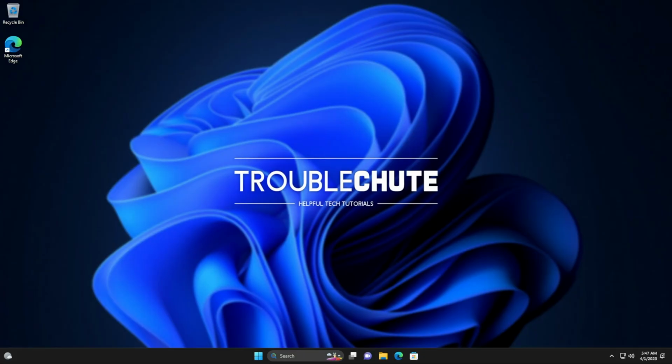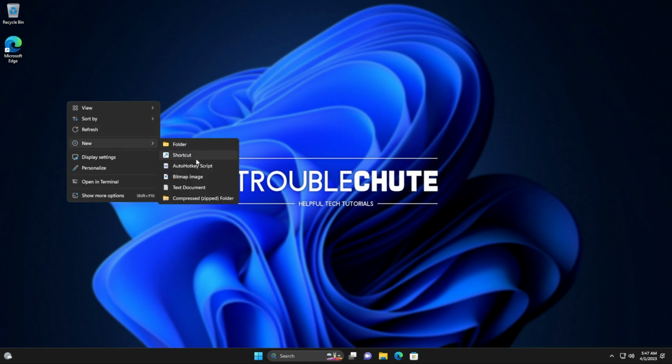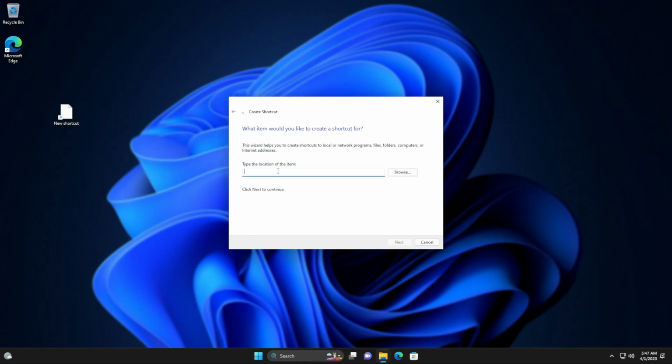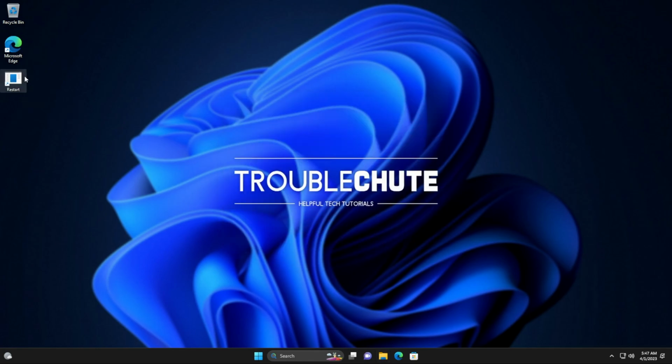would think. But maybe you don't like adding options to your context menu. Instead, we can right-click our desktop, New, and select Shortcut. Then for the address, we'll type in shutdown space /r space /t space 0. Next, we'll give it a name, restart, finish. And now, whenever we double-click the shortcut, our PC restarts.